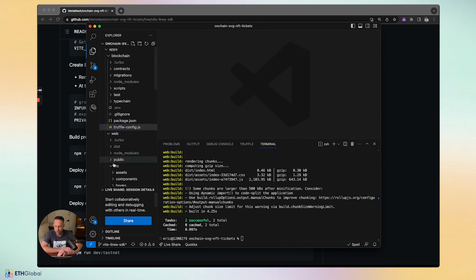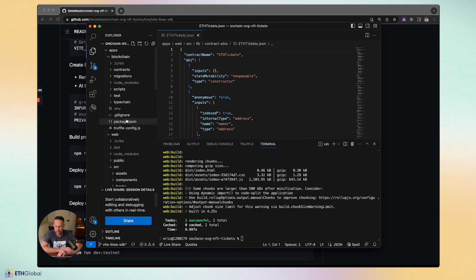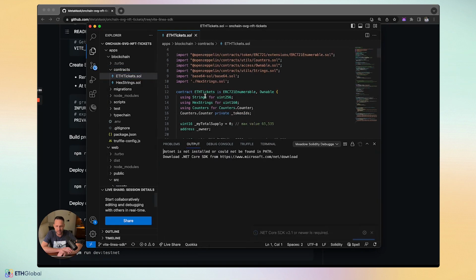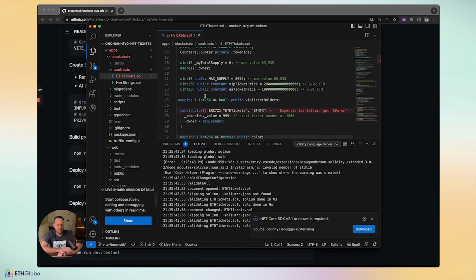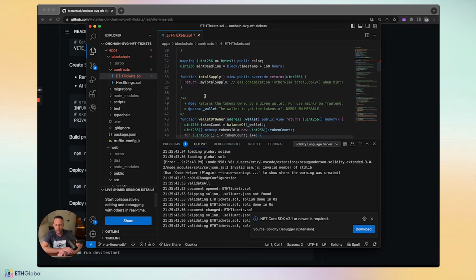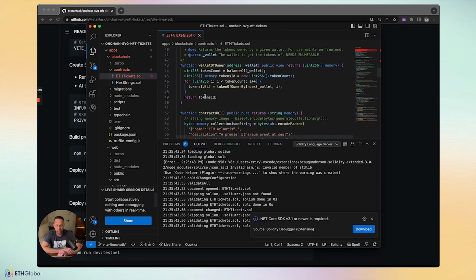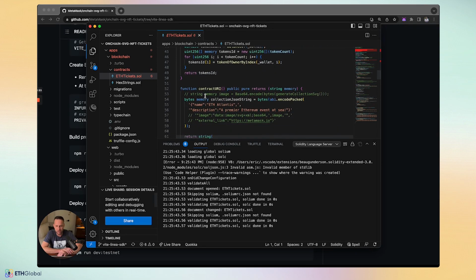But if we go and look at our ETH tickets one, now our contract for this that we're going to be deploying is ETH tickets. And it's just basically on-chain SVGs. You can take a look at this on your own. I'm kind of assuming that most people know a little bit about Solidity at this point. But if you're not super familiar with Solidity, we've got some other great content on Emily's channel.